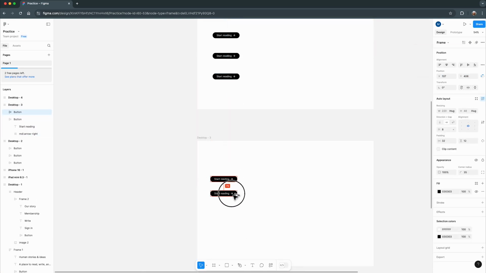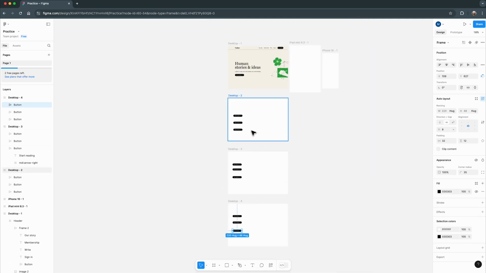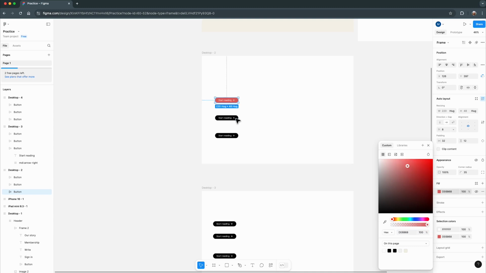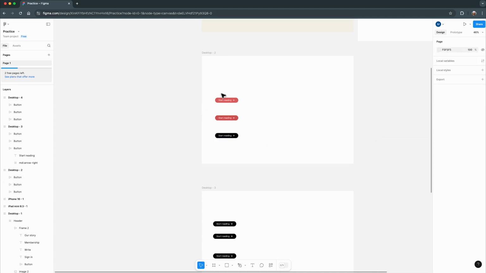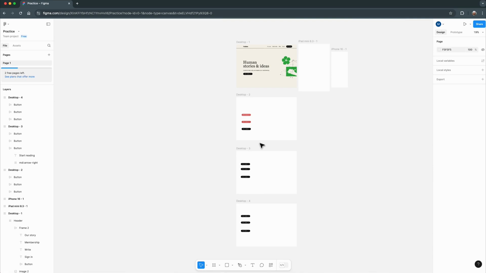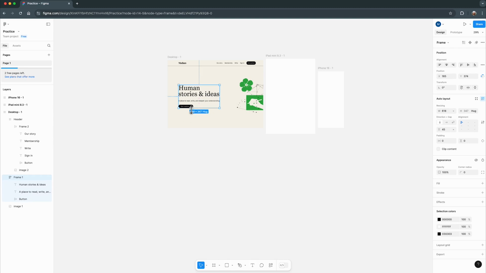Why? Because if the company or client decides to make a change later, say updating the button's color, you would need to manually adjust it on every page, one by one. This process is time-consuming and tedious. To solve this, we use components. Components are reusable elements that allow us to make changes in one place and have them reflected everywhere the component is used. Let's see how to create a component using our button.